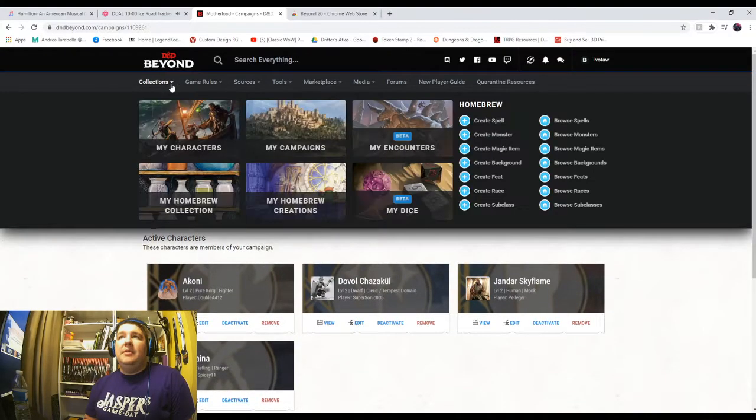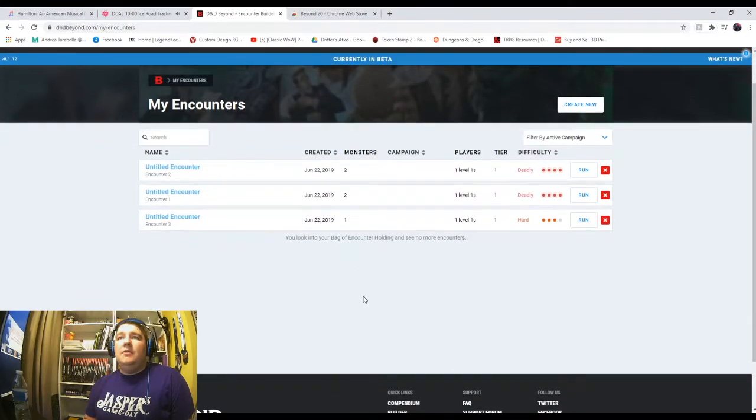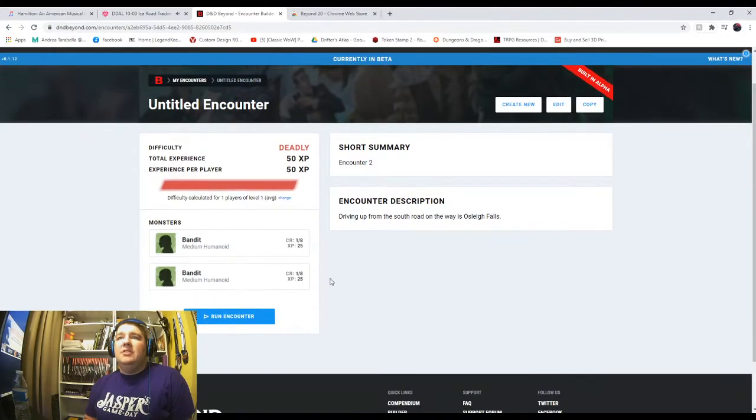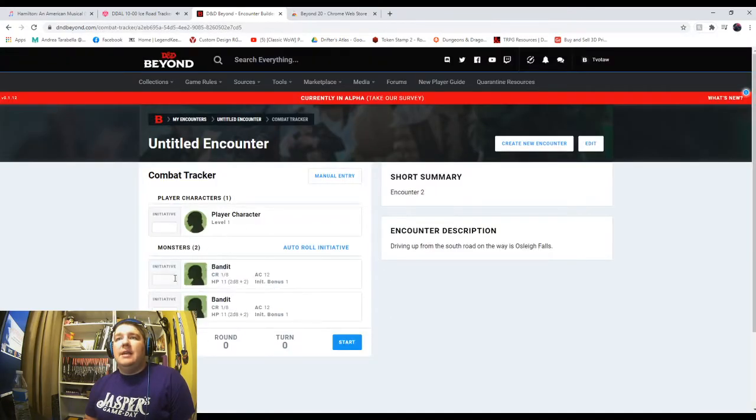So we come back up here to collections. Encounters is really neat too. If you're running an encounter, I have a couple of encounters here from a while ago. It shows how many players and how many bad guys, and I can run the encounter and track hit points and everything else, including initiative, right here in the encounter tracker.